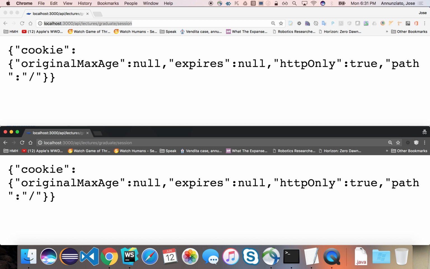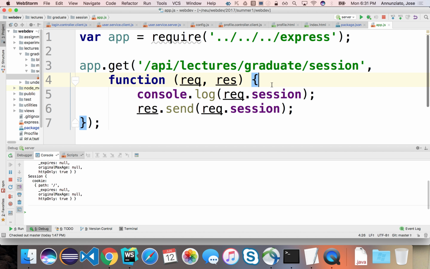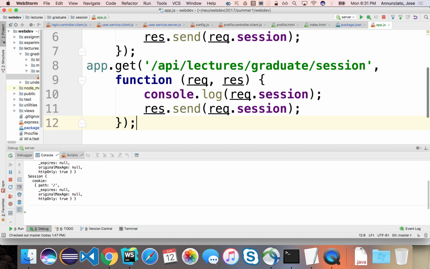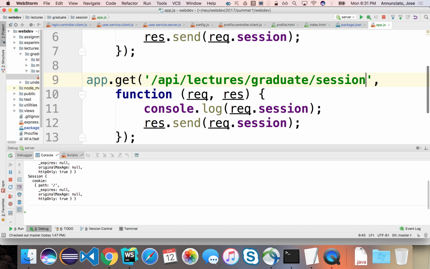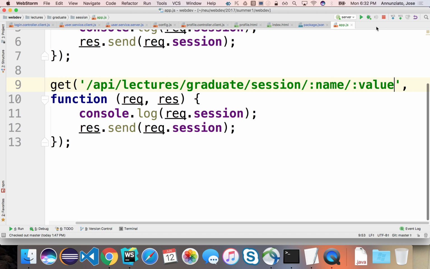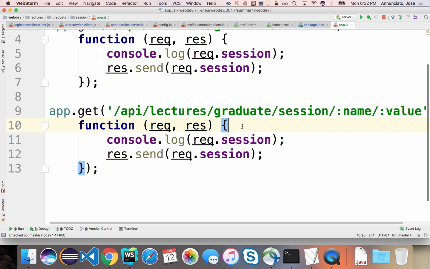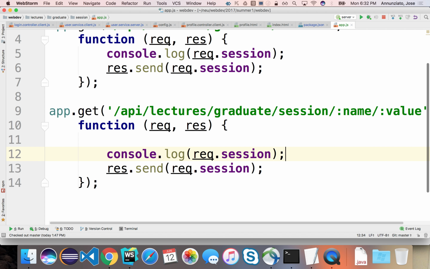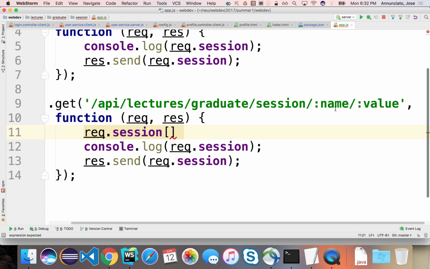Okay, but let's add to this. Let's make it so that I can pass maybe some name and some value, and then I can store things in the session. I can say store in the session. Remember this is a hash table. I can index it maybe using the name.